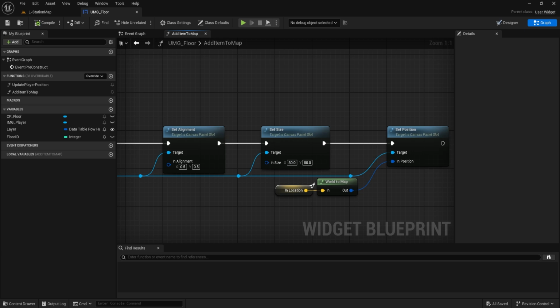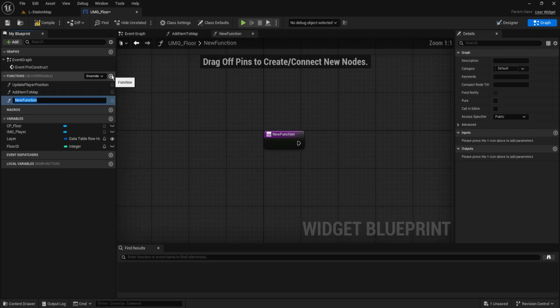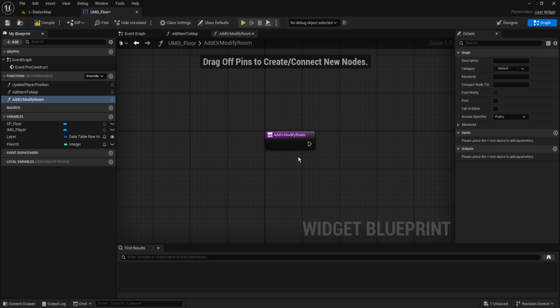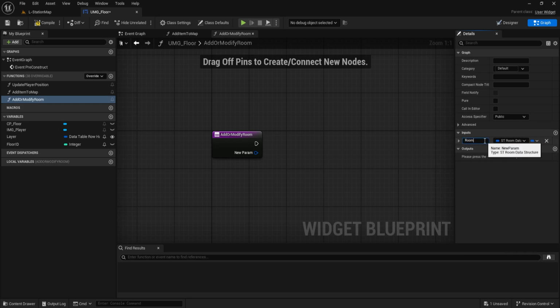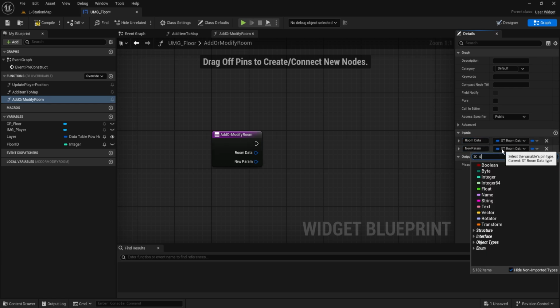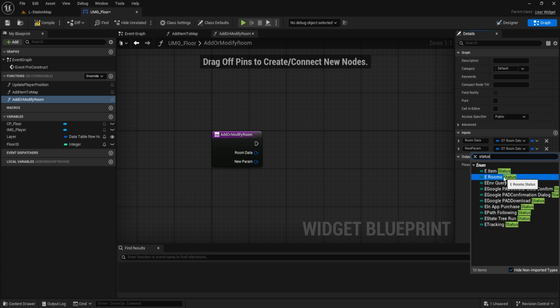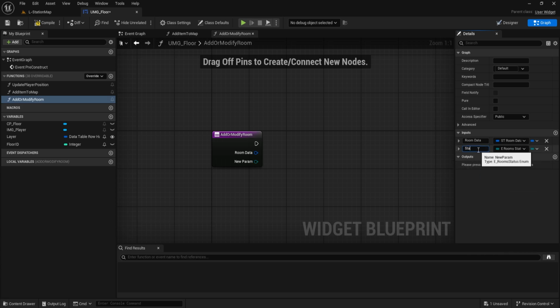And the next thing we need to do is we're going to do the same thing, but for the rooms, kind of the exact same idea here. So we're going to do add, but this time we also have the possibility of modifying, so add or modify room. And the inputs are going to need our room data, so ST room data, we'll just say room data here. And second, we need the status, so we're going to say status, and we're looking for our eRooms status, so we'll just call this exactly that.